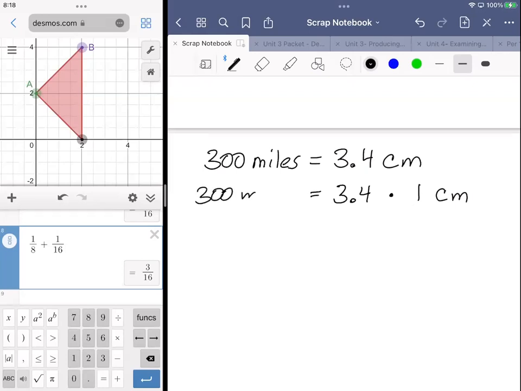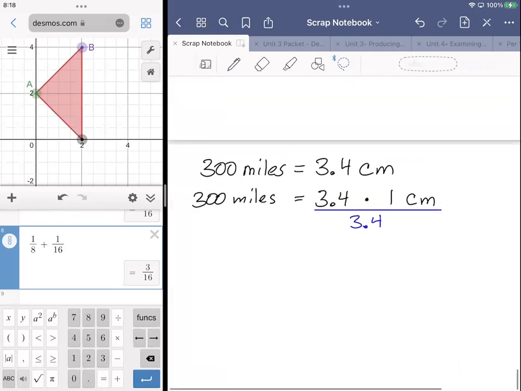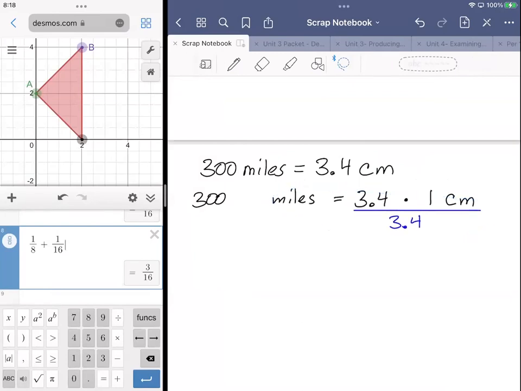But I only want to know what 1 centimeter is worth. So what I would do is divide both sides by 3.4. Because honestly, if I want to be specific about this, 300 miles is really 300 1-mile increments.